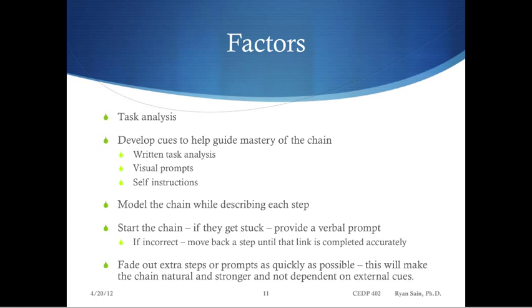Fade out extra steps as quickly as possible. That way the natural reinforcers take over, right? It makes the chain completely natural, makes it stronger, and makes it not dependent on other cues. A pet peeve of mine is GPSs. I love GPSs. They're great. The sat-nav stuff, right? They're awesome. They make it really easy, but they also make you completely dependent upon them. Because if you're used to using one, that's all you're going to use.